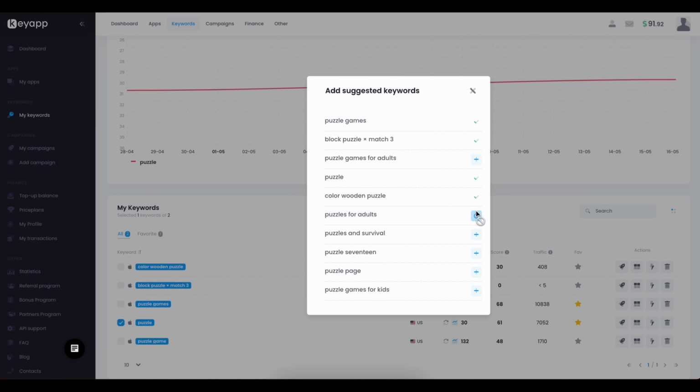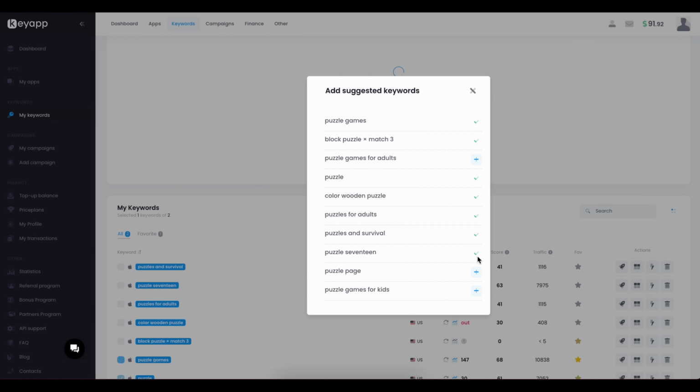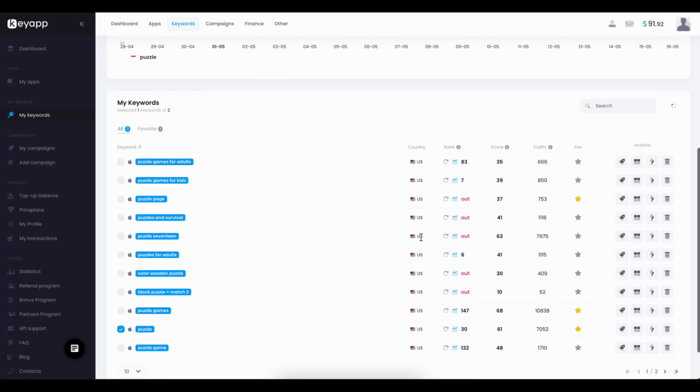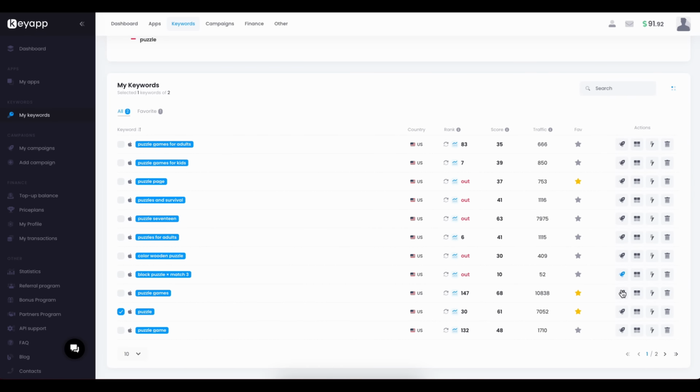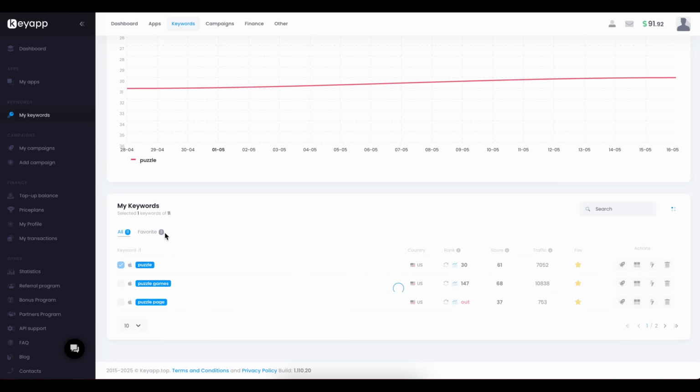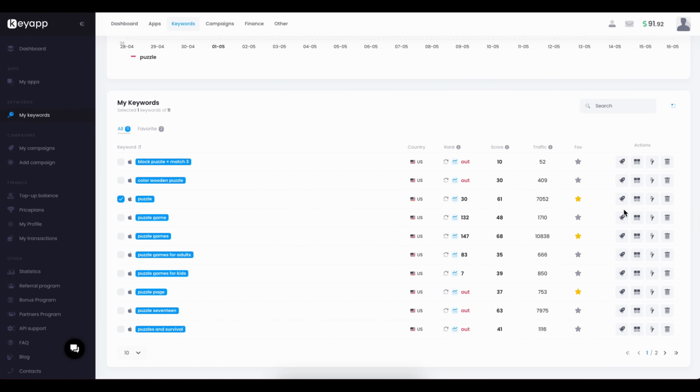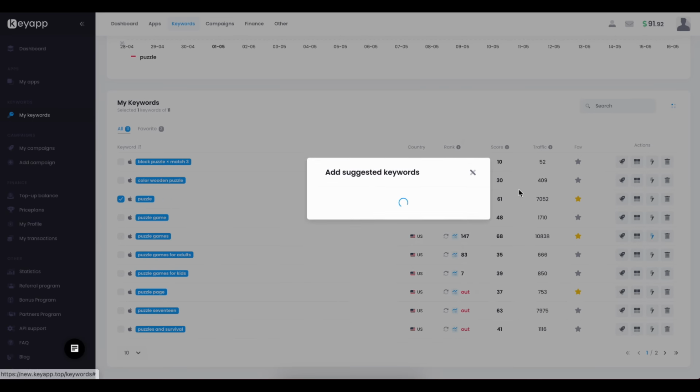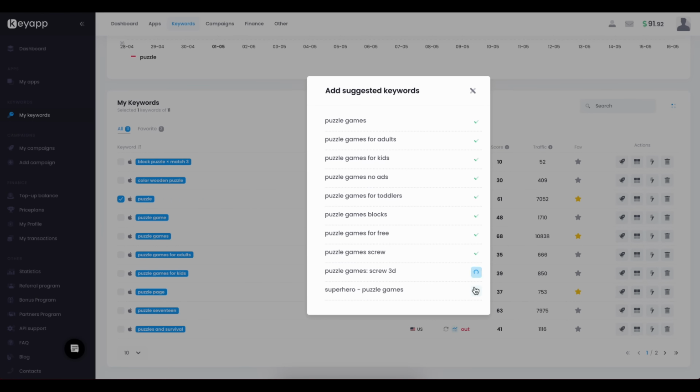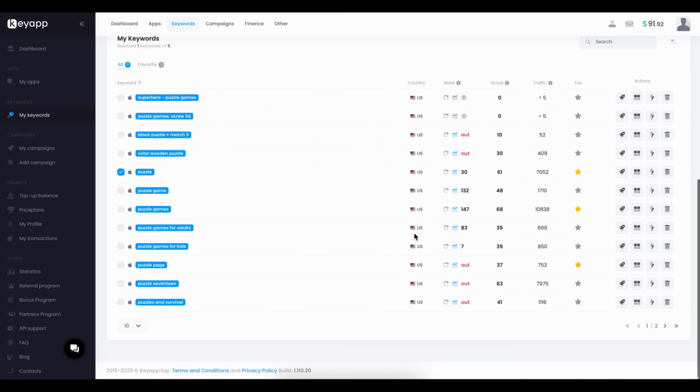So in just a few minutes you can considerably extend your keyword cloud for any application using this method, and you may see that in just a few minutes we have found 11 more keywords for our application, and we can do the same process for each search request we have in our original list.